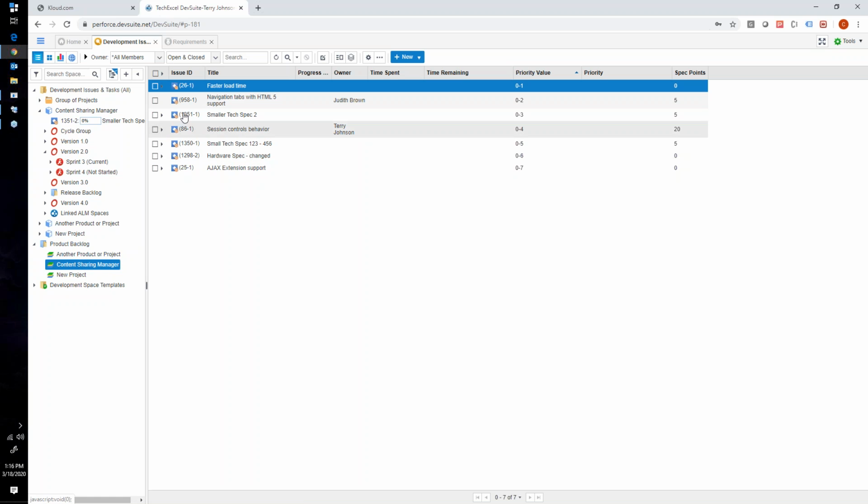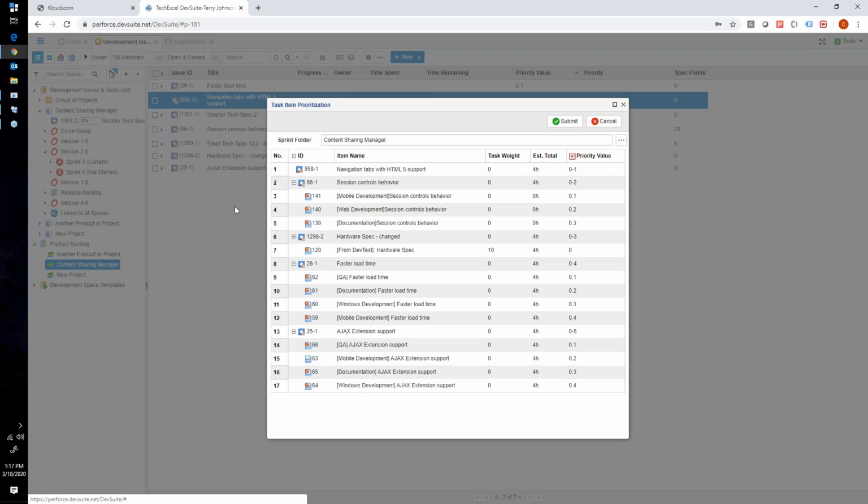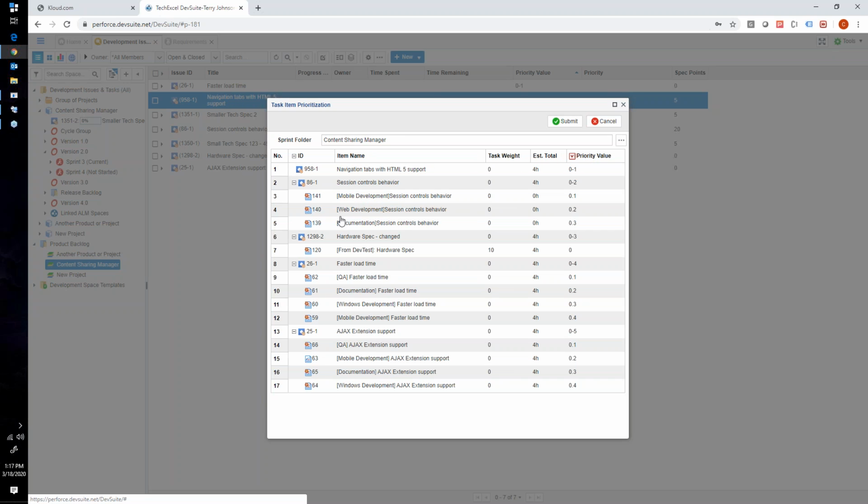The reason for that is I'm going to be prioritizing these features before we simply assign to a version or a sprint. So to prioritize, I'm going to right click and prioritize the items. You'll see that I'm collapsing everything because there are some tasks underneath.